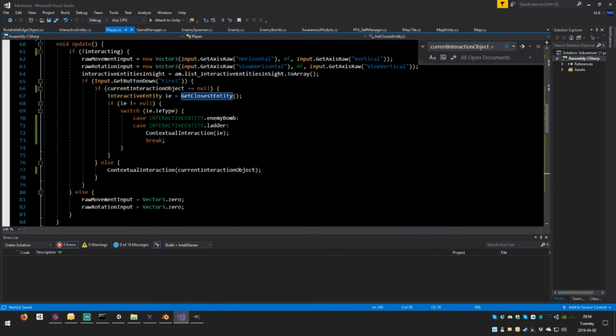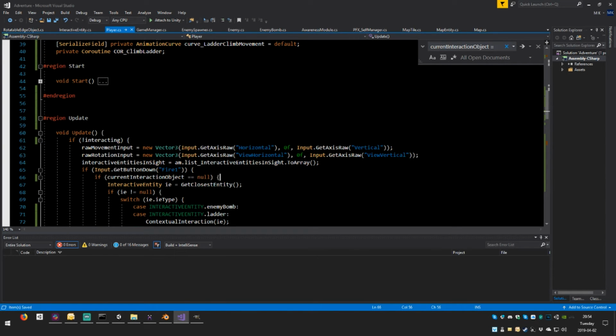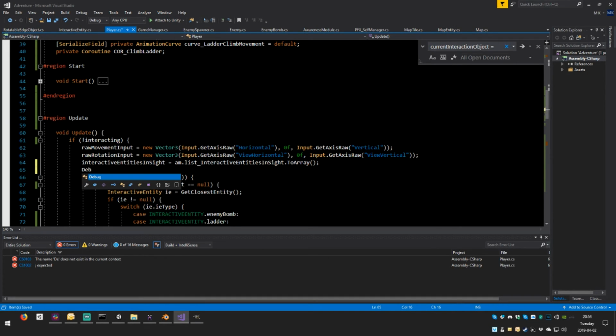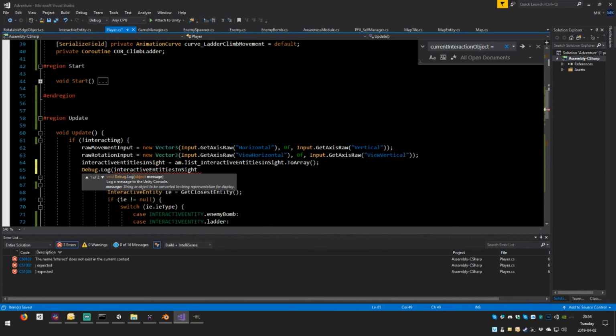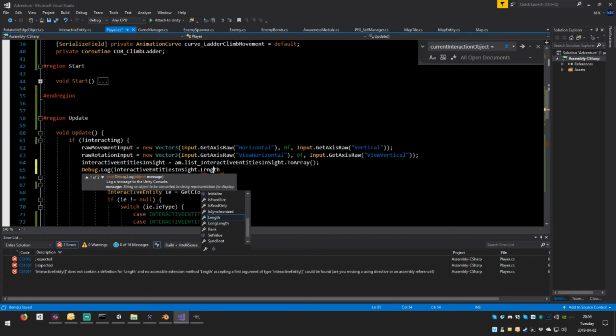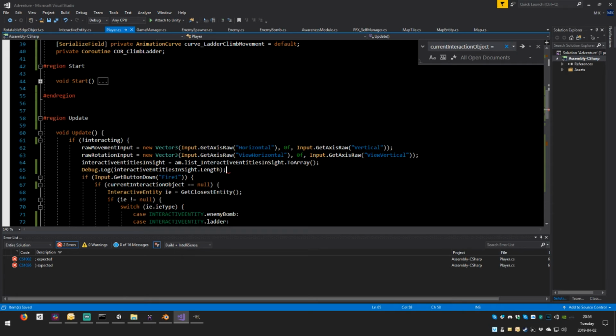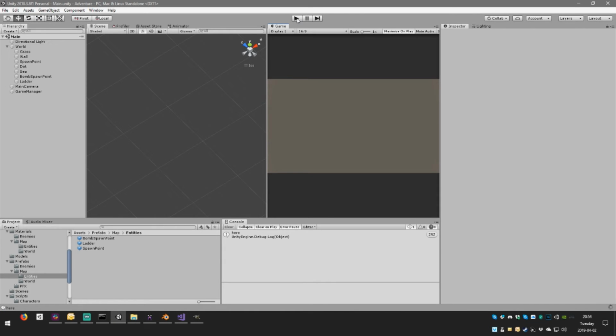Very strange, this. So here I want you to type Debug.Log, open round, interactive entities inside, no quotes, dot count or length, close round, semicolon, save. Man, this thing is never ending.